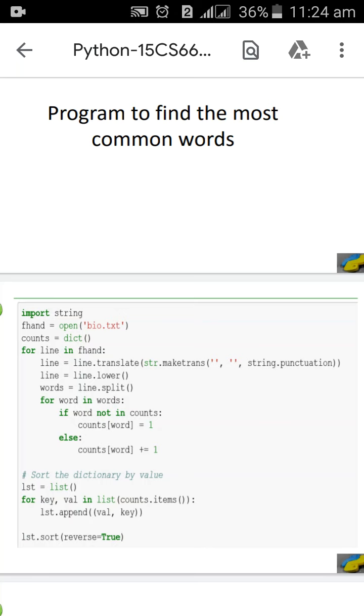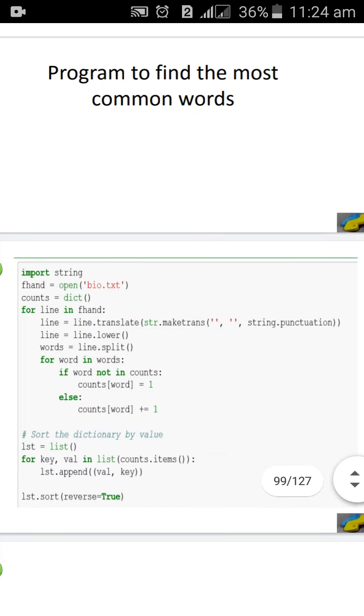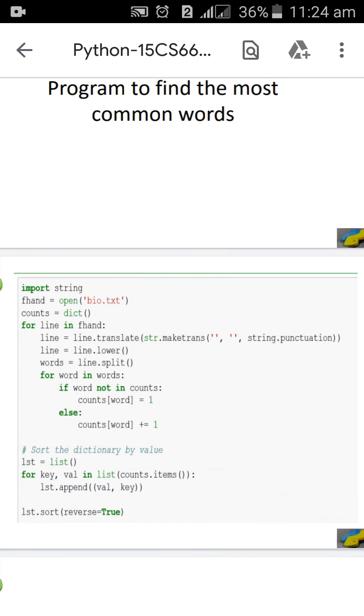In this video, we are going to study in detail about finding most common words in a given file. To do this, first we need to read the content of the file. After that, we need to read the content line by line.